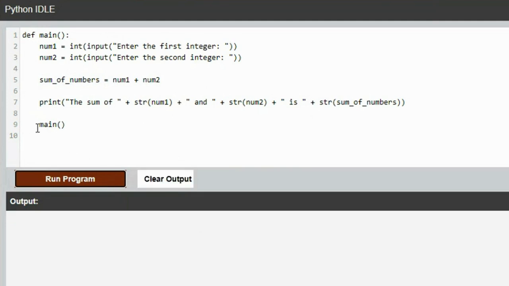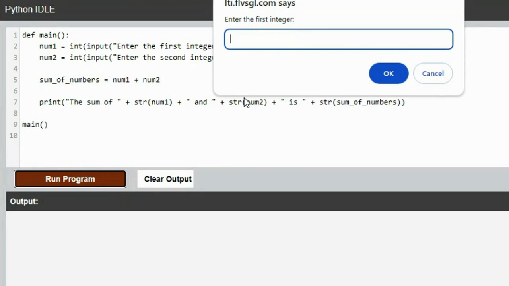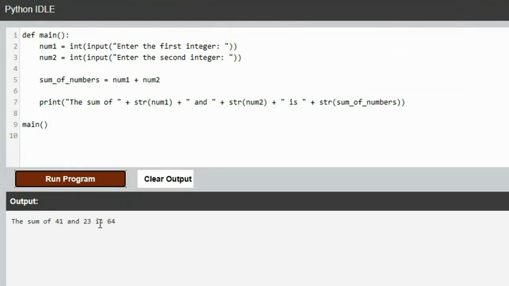Oh, it's not running because my main has to be back there. Run program now. What's the first integer? 41. What's the second integer? 23. The sum of 41 and 23 is 64. There we go. So you had a few errors in there. Looks like you, instead of referring to the lesson and learning things, are trying to find answers on the internet, because some of the things you had on there is not what we've taught. That doesn't always work in our version of Python, because we have a different version of Python.